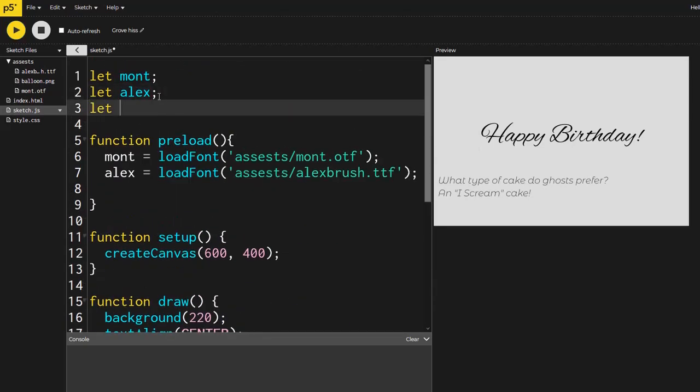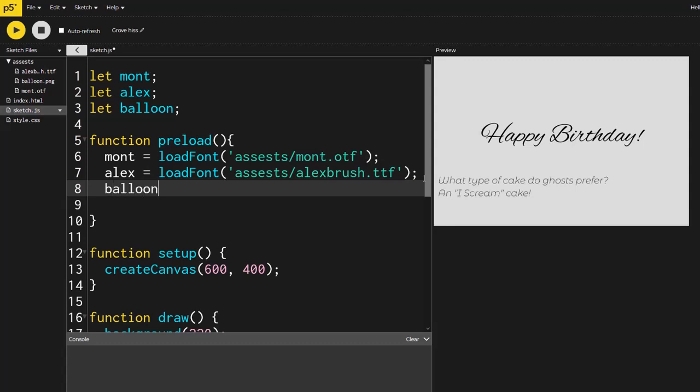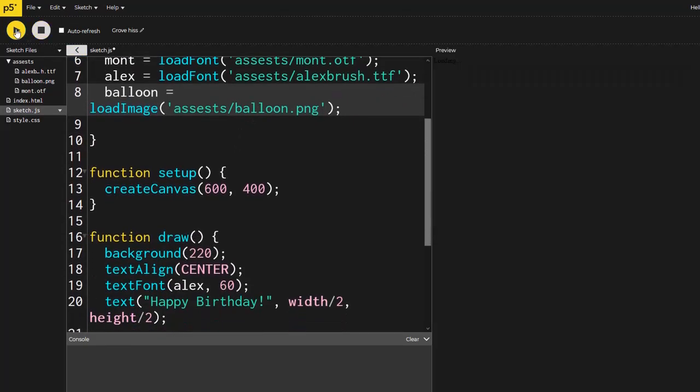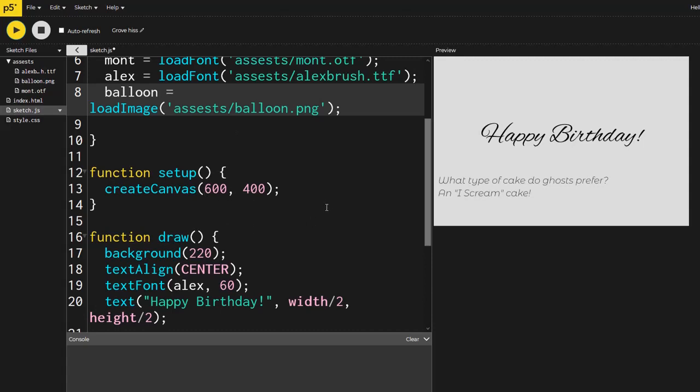So we're going to let balloon. That's going to be my variable for my image. And now I have to load that image. So it's going to be balloon equals load image. Again, I have this sitting inside my assets folder. And what is that one? That's PNG. So it's just called balloon. So nice and easily named PNG. I didn't put a quotation mark there. And that should load it. Just make sure there's no errors. Perfect.